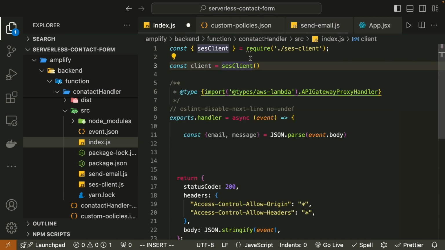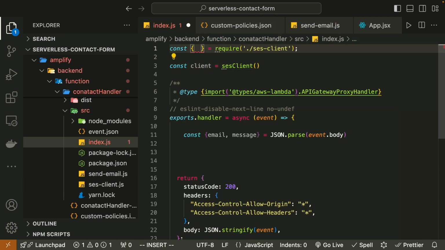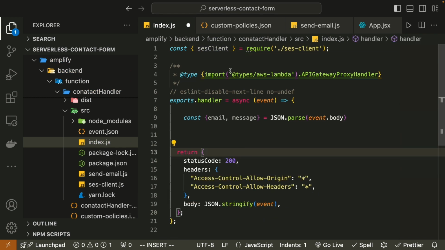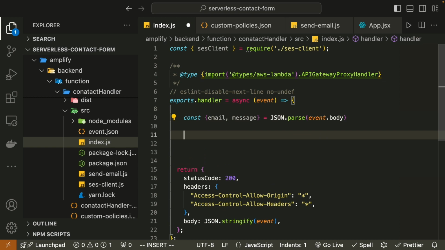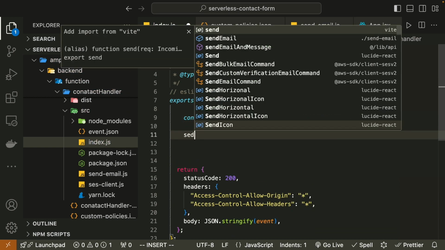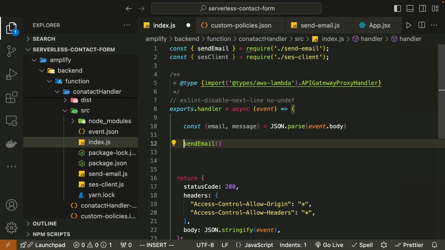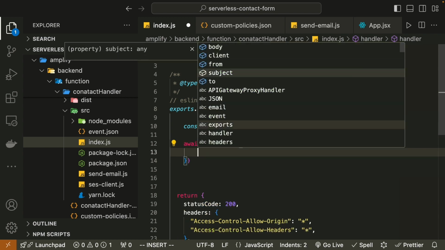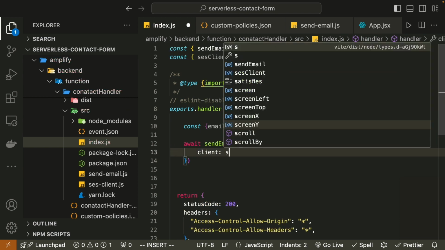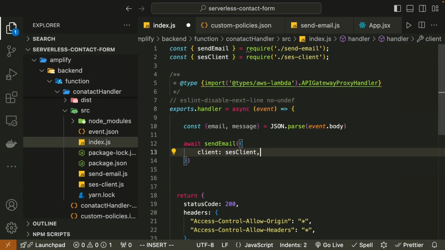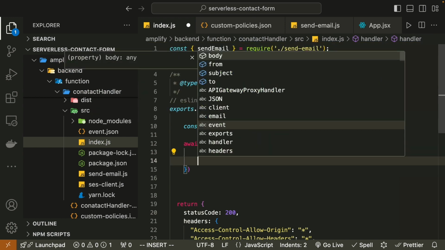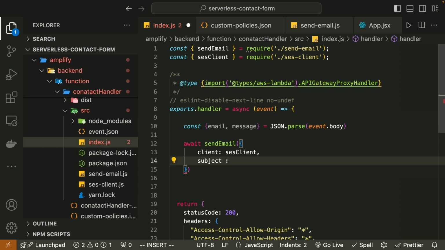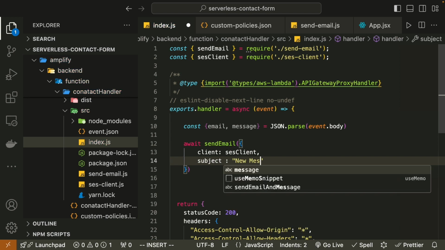Okay, so const client is equal to, yeah, SES client. We can just bring the SES client from there. So SES client is fine. All right, now we have the SES client in place, and we have the email and message. Let me have the send email function as well. So send email, and we'll be awaiting this. Perfect. And let me pass everything one by one. On the client part, let me just pass SES client.